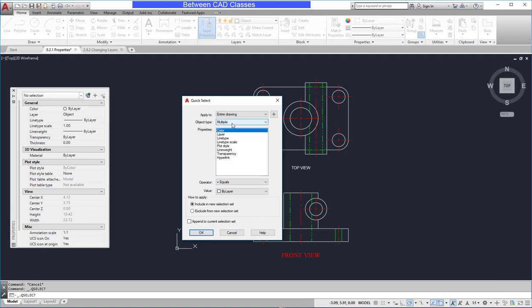Then I can specify the types of objects. This is a smart list. AutoCAD knows exactly what types of objects are in this drawing. So I can choose a specific object type, but in this case, I might have multiple objects in the phantom layer, so I'm going to leave it on multiple. Next, I'll choose the properties that I'm looking for. In this case, I want all objects that are on the layer phantom, so I'll select layer.